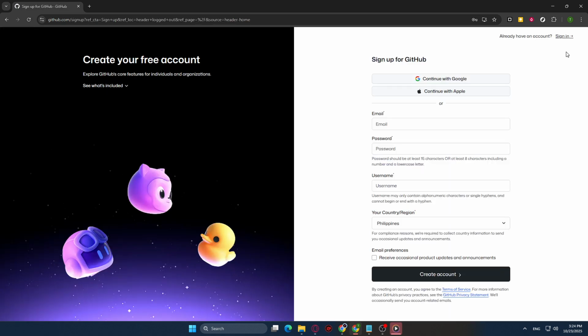You can choose to sign up using your Google or Apple accounts for convenience, or you have the option to manually enter your details. Manually signing up involves filling out a short form with your email address, creating a strong password, entering a username, and selecting your country from a drop-down list. If you're unsure about what username to pick, try using one that reflects your personal or professional brand, as it will be visible to others on GitHub.